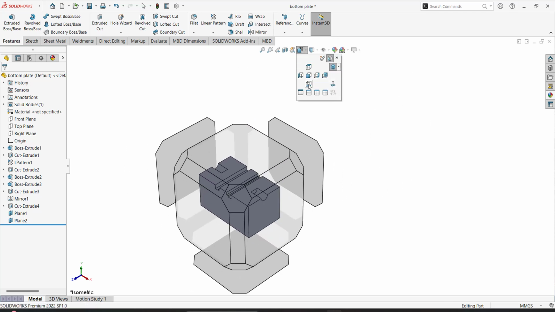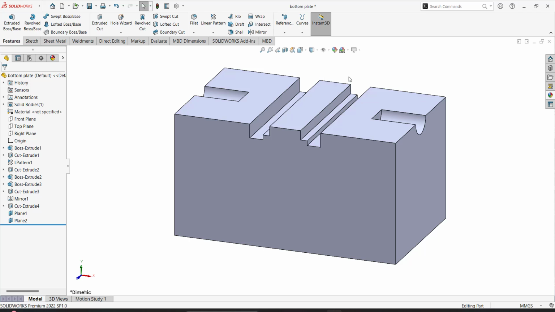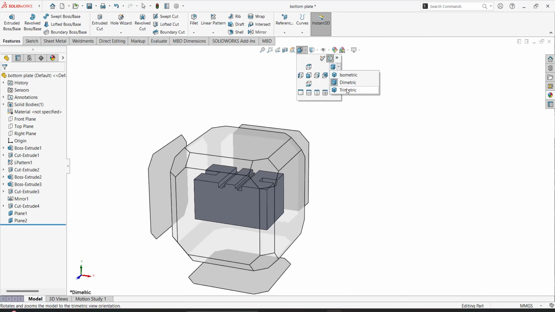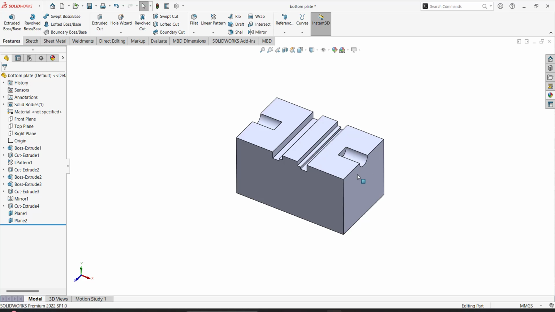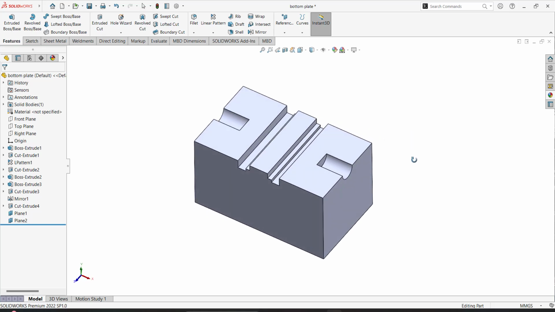There are multiple options there. Same as isometric, there is diametric view. The angle will be little changed. Again, there is trimetric view. They are same as isometric view only, but the angles are being changed little bit.